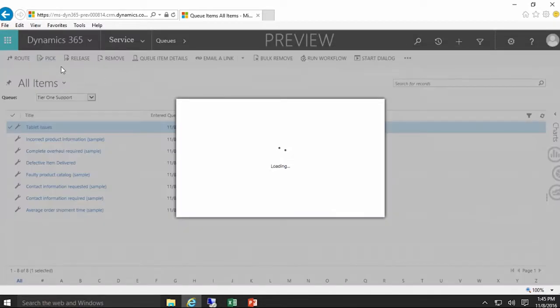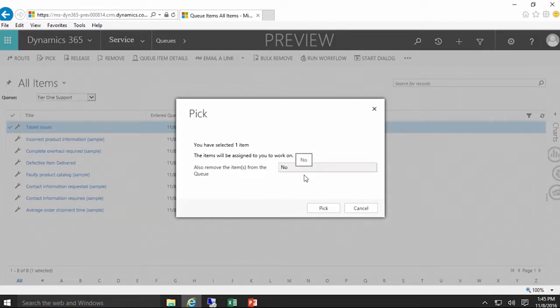When I click on the Pick button, you'll see a dialog box asking if I want to pick it. Also, within that dialog box, it asks whether I want to remove the item from the queue. For the most part, you can choose yes or no. In our situation, we're going to choose no, because we want it to stay in that queue so that if I ever need to release it, I can keep it within that queue itself. So I click on Pick.